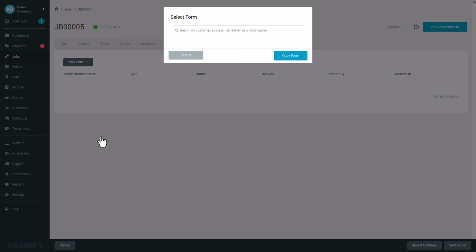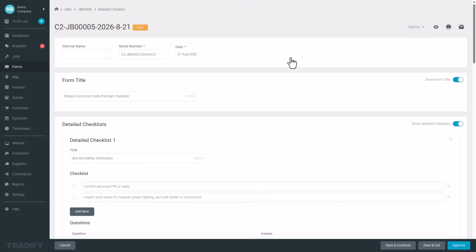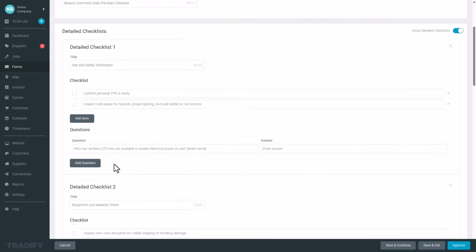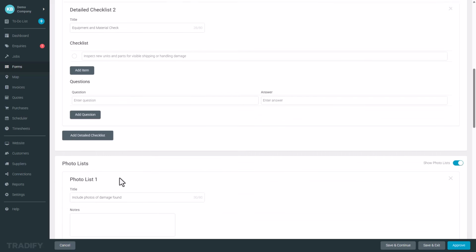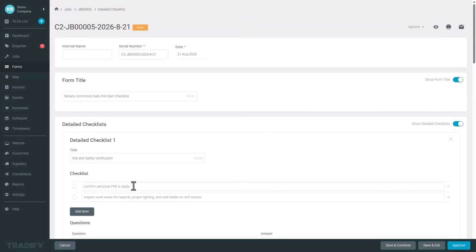I'll do Copy Previous Form, then search for the checklist by the customer, address, job reference, or form name. I'll search by site, select it, and click Copy Form. It copies the full structure across, ready for your team to fill in fresh. Job and customer details update automatically for the new job.